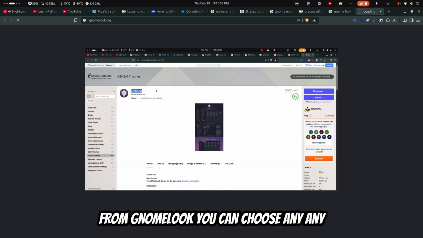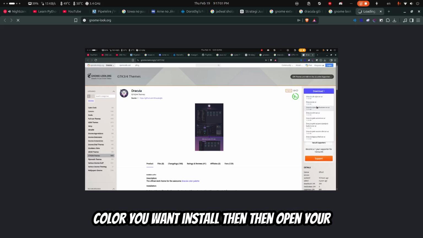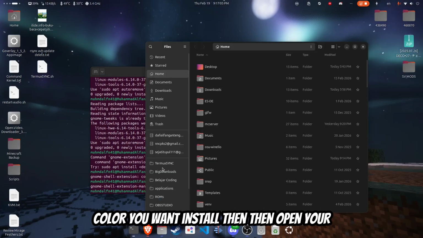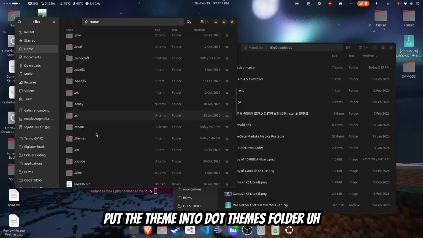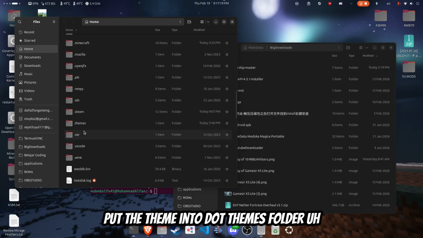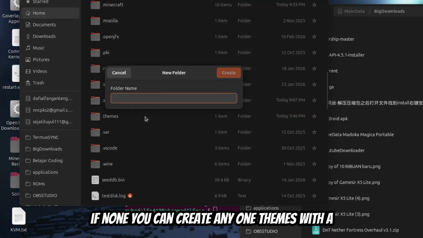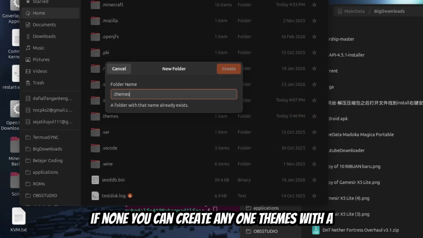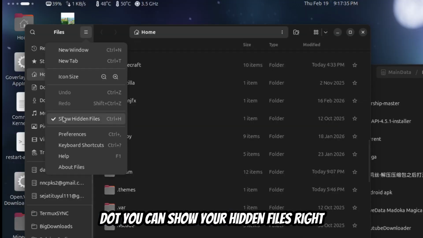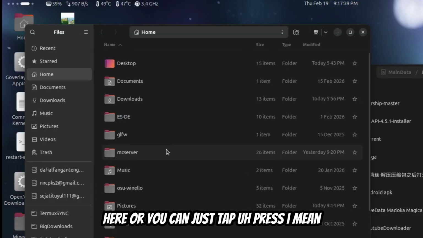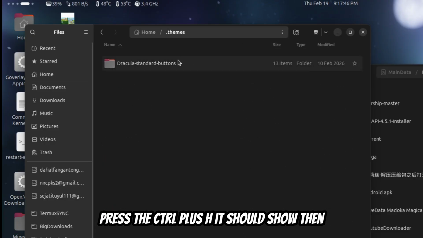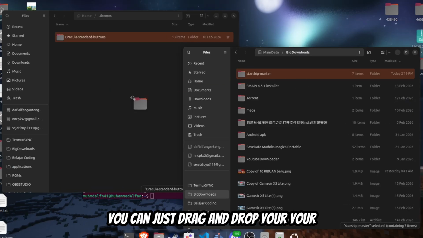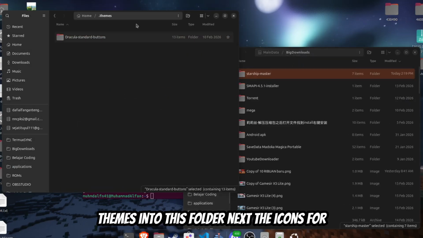You can choose any color you want, install, then open your download folder. You can extract, then put the theme into the .themes folder. If none exists, you can create a new one, themes with a dot. You can show your hidden files right here, or you can just press Control plus H. It should show. Then you can just drag and drop your themes into this folder.